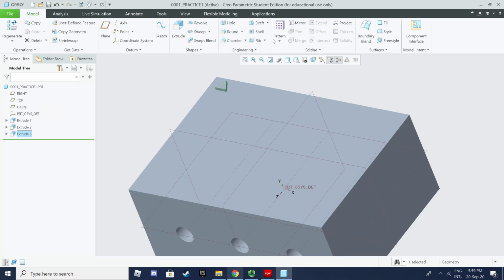Okay, you can see here the pattern has become enabled. Let's say I just unclick this thing, and the pattern and the other menu are not available. When I click the extrude number 3, you can see the pattern and mirror are available. Okay, let's say I would like to show you something a little bit fun here. I choose pattern here.